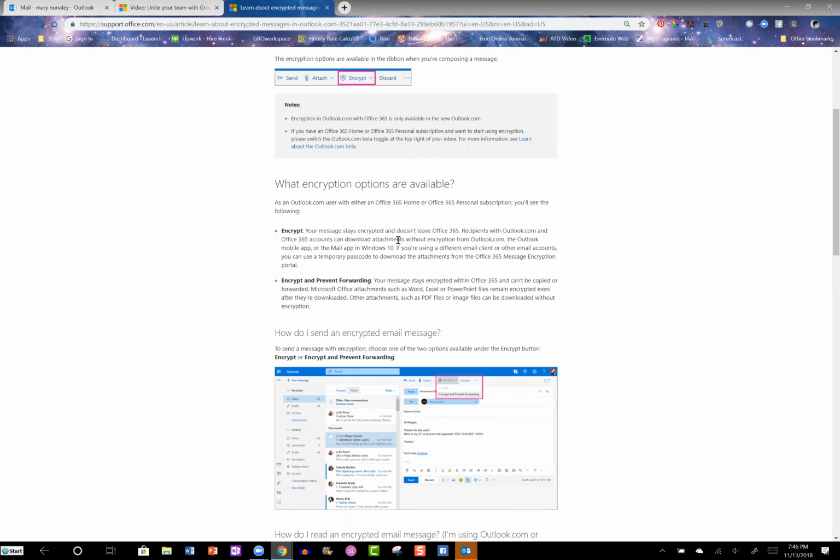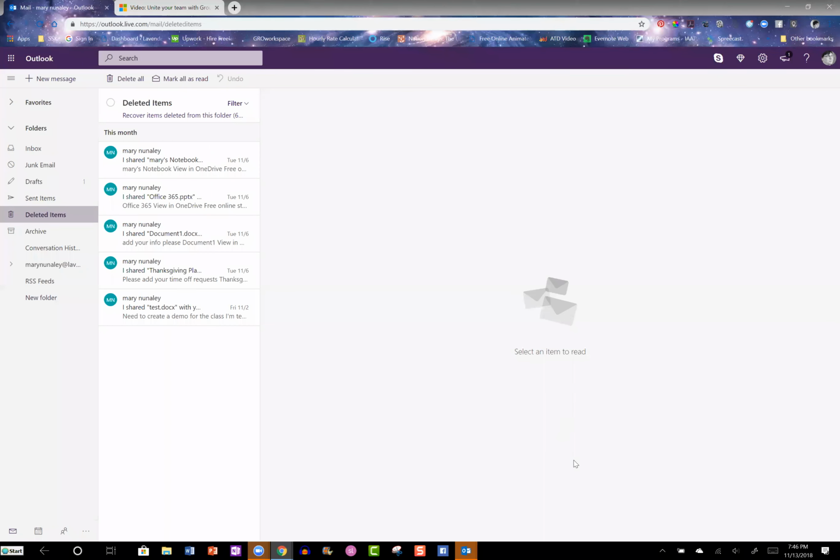When you choose encrypt, it stays within the Office 365 environment. And if you use encrypt and prevent forwarding, it stays within Office 365 and it cannot be copied or forwarded. So let's say that you are sharing confidential information that you don't want to leave the area. That's when that encrypt would come in handy. It's a very new feature, within the last few months, and only on OWA. So it may not have rolled out to everyone yet.